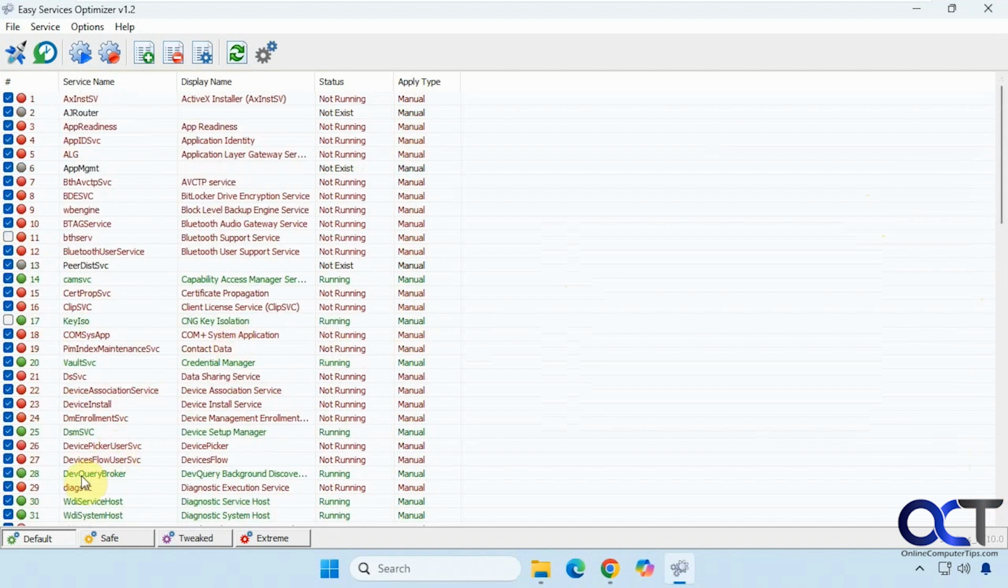All right, so down here at the bottom, we have several modes. We have the default mode, then there's a safe mode. As you can see, when you click on each one of these, the state of the service will change. Depending on which one you choose, there's going to be more action taken on your services. This is definitely one of those use at your own risk type of apps, because it's going to be making some adjustments here, all the way up to extreme. See how it disables more of the services there.